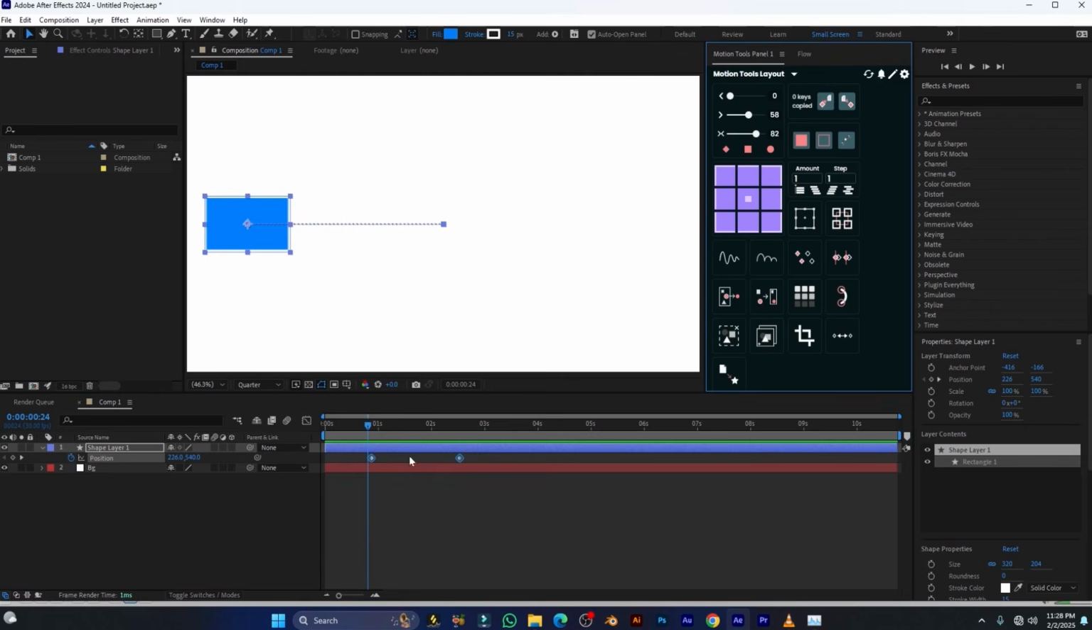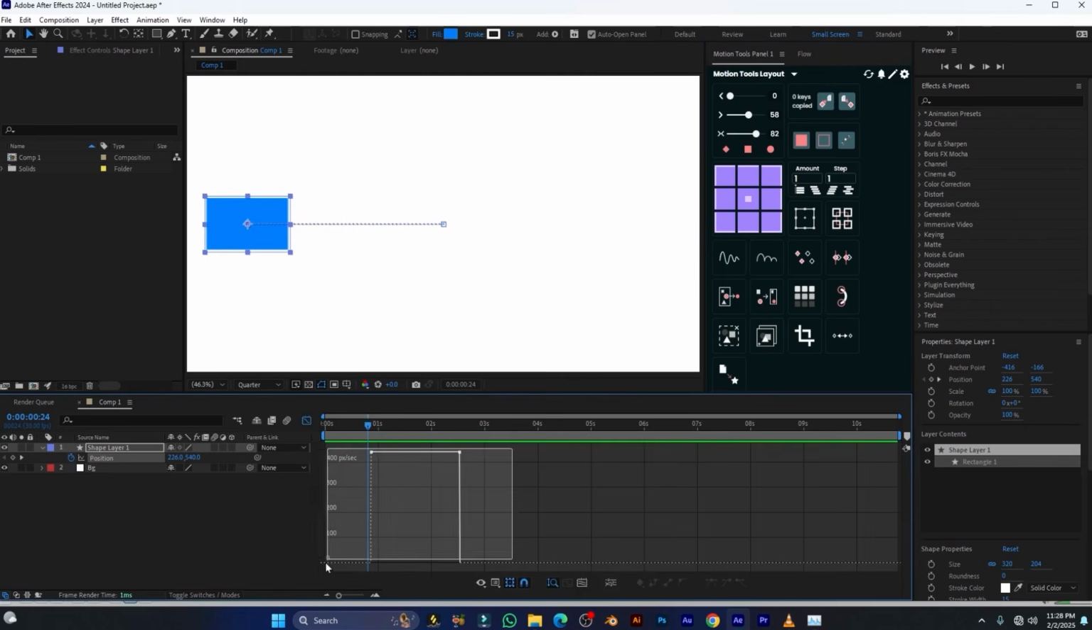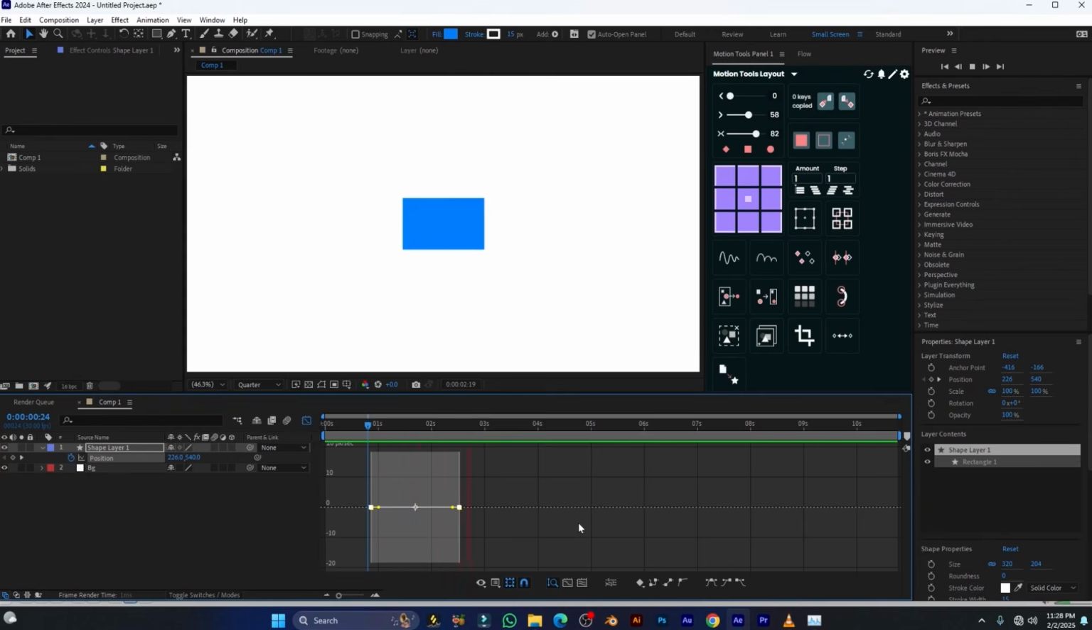The second method to make it toggle hold keyframes: you go to graph editor, select these graphs, or you can click on this option, convert selected keyframes to hold. Now you have toggle hold keyframes.